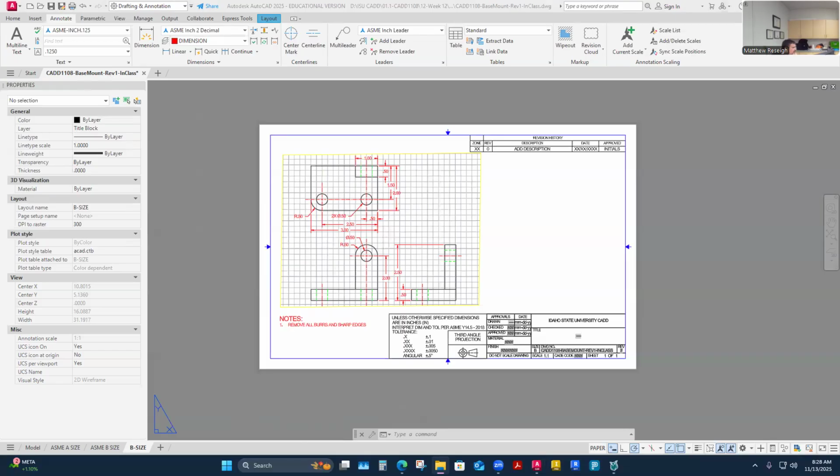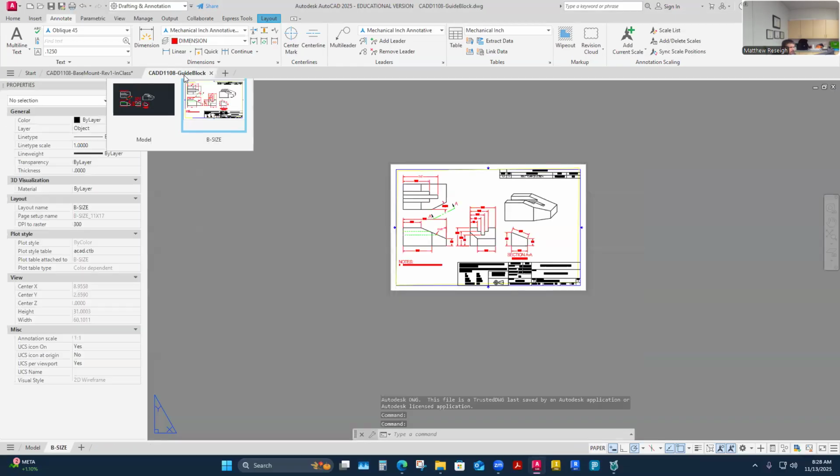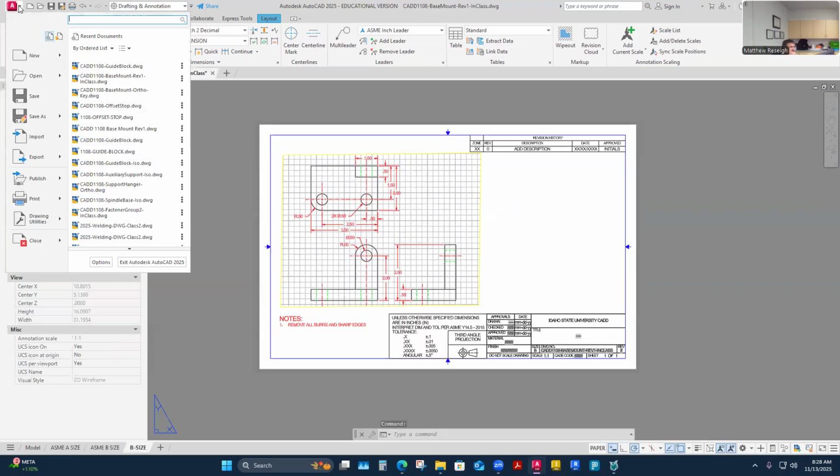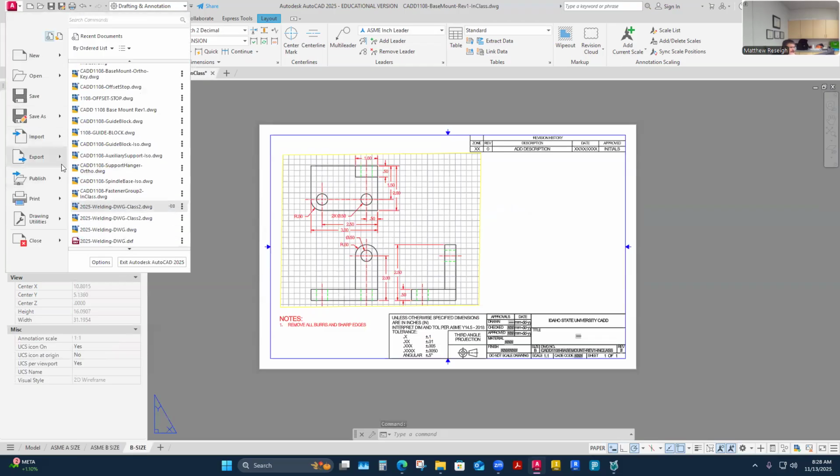So we're doing these guide blocks and that guide block drawing here. Okay, so now I've got 2 drawings open. The only reason why I'm doing this is just to show you why. Okay, so now I'm up here. Everything's ready. I'm ready to do a batch plot.